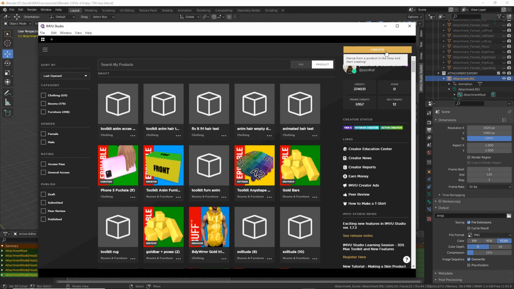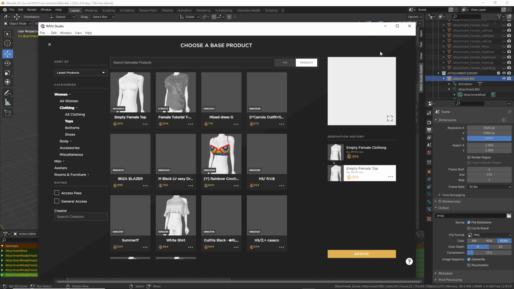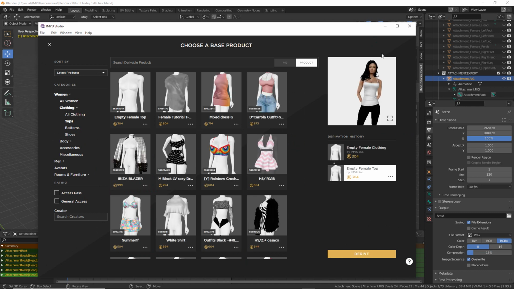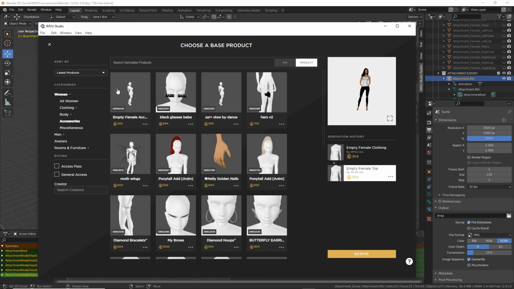So we're in Studio, create new project. Now for this we need the accessory items. So accessory, female, accessory, empty female. So select, then derive.